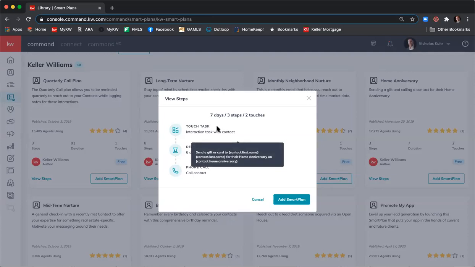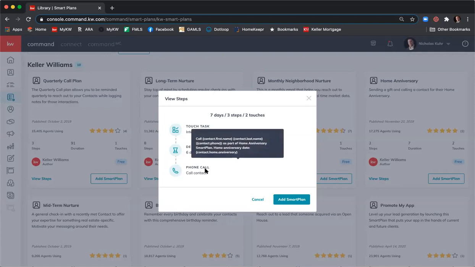So the first one will be to send a gift or a card to your client. So it's going to remind you a week out, so that way you have plenty of time to go to the store, write your card, and put it in the mail. Then it's going to wait 6 days, and it's going to have you call them to wish them a happy home anniversary. So just another great way to make sure that you're thinking of your past clients and really continuing that relationship, and hopefully getting some referrals so they know how much that you care about them.